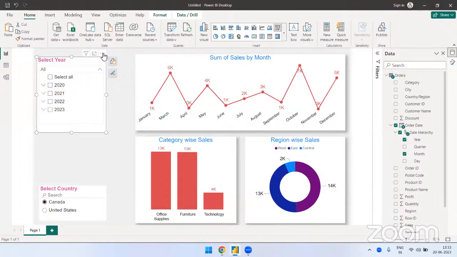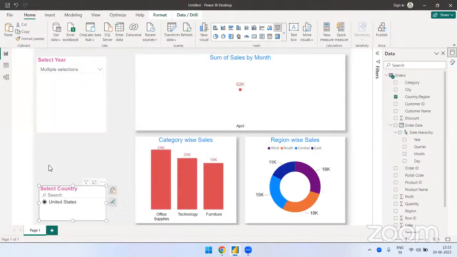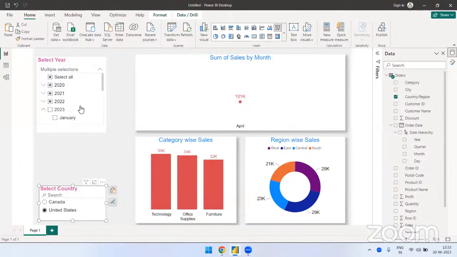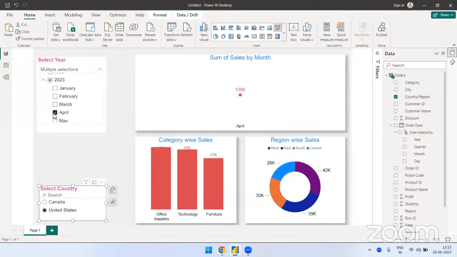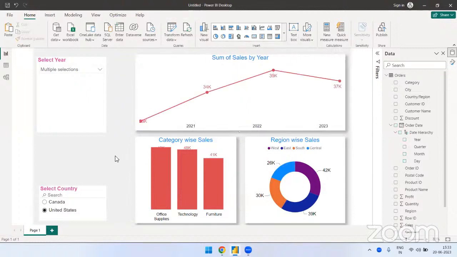So what I can do is, I can just go here and select April from 2020. I can select April from 2021, select United States. So only April from 2021, April from 22, and April month from 23. So you can see that we have the data for all the 4 years together, only April data. So this way you can actually show the hierarchy.